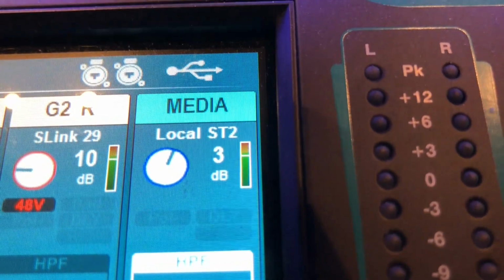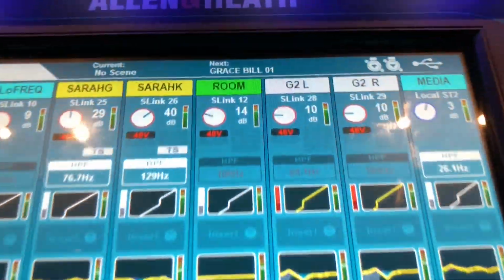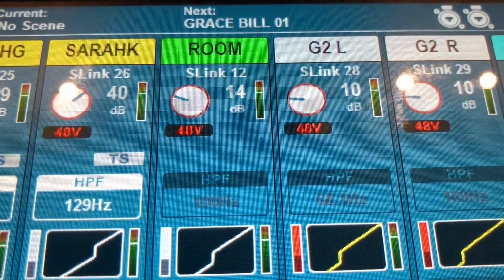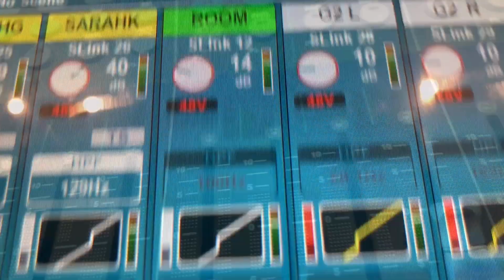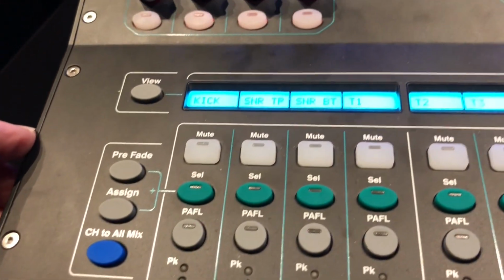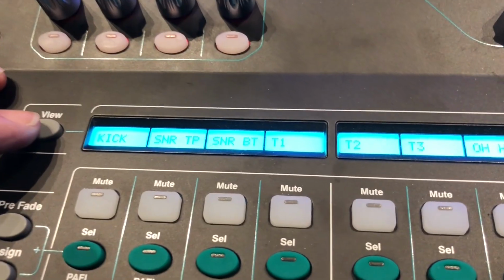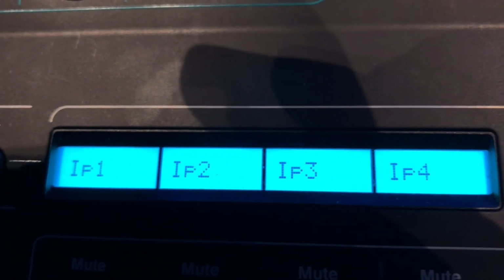So local is something that's actually plugged into the board here back in the sound position. If somebody says, what's the room mic plugged into? You can say, okay, that's plugged into S-Link 12, because you can see it right there underneath the channel name. Another way to do that, these buttons that are over here, one of them says view, and if you're looking on the scribble strip, as soon as we press the view button, it shows what the inputs are all across the scribble strip.